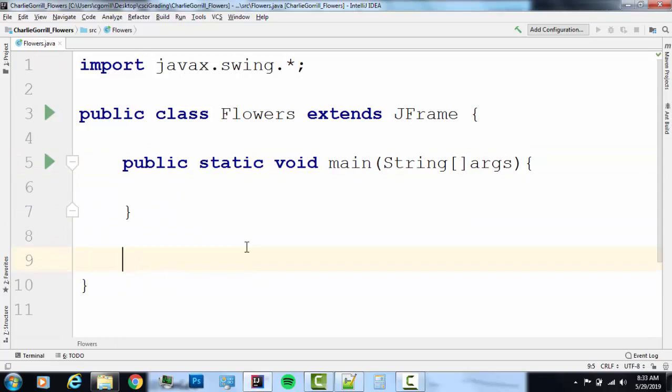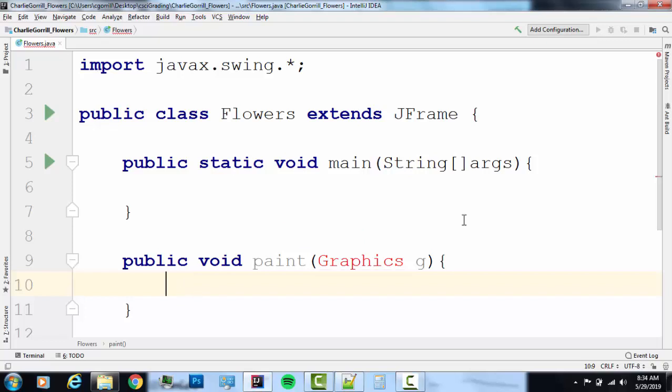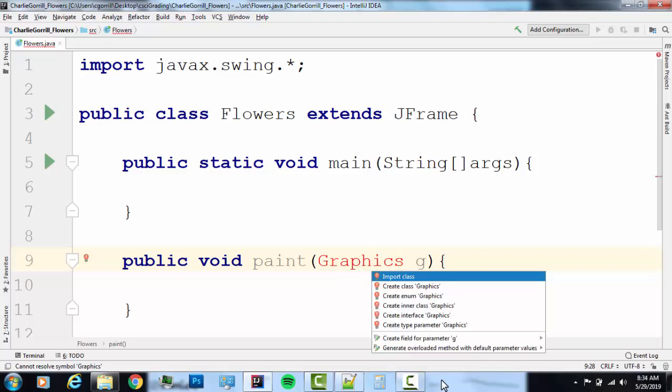For now, all of the program statements that we write are always going to go into one of these blocks, either the main block or something called the paint method, paint block. So public void paint, Graphics g. We've seen this before. Graphics is not part of vanilla Java, so we have to import it. If you click on that Graphics that's red and leave our cursor there, hold Alt and hit Enter, it's going to give us that code suggestion, and it's going to say import class. I'm going to do that.